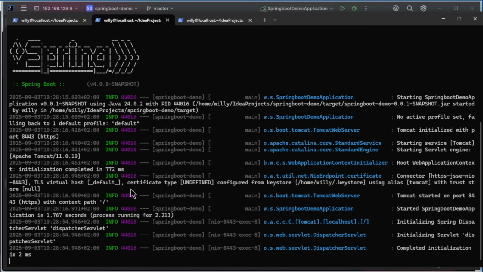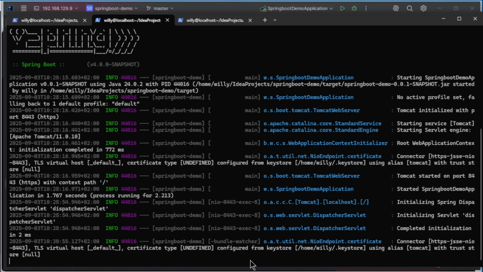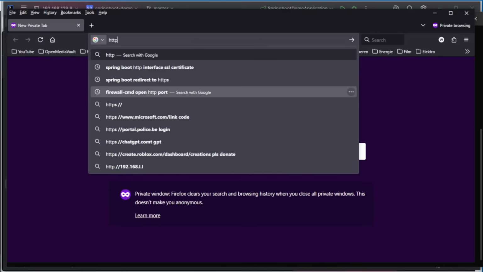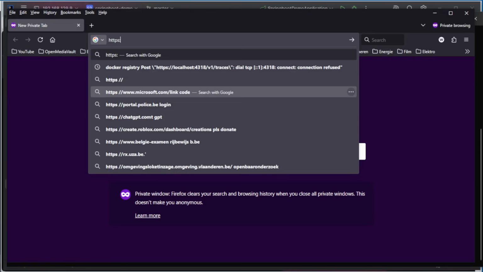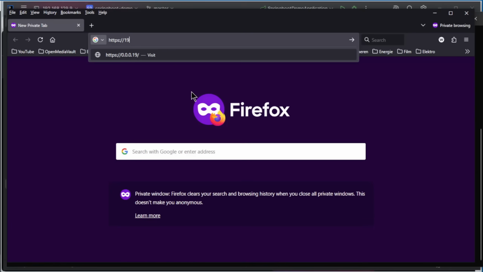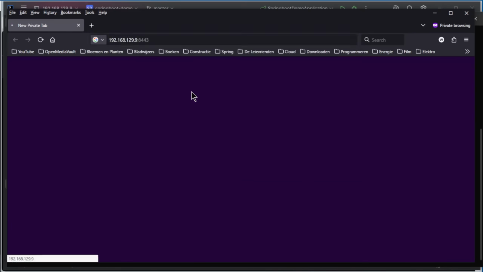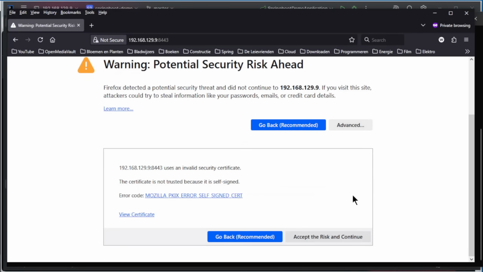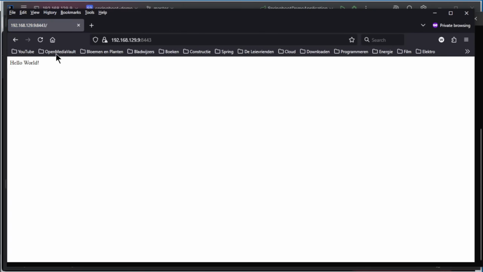And in a minute, we're going to see we have a log from Spring Boot who hot reload the certificates. You see it here. Now we go back to our private browser window. Again, HTTPS 192.168.129.9 port 8443. Enter. Again, the warning because we have a new certificate. Advanced. Accept the risk. Et voilà.